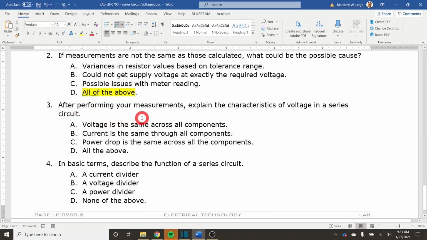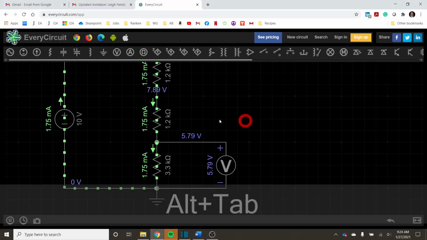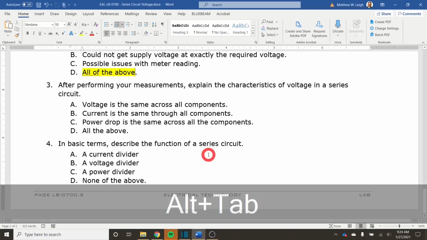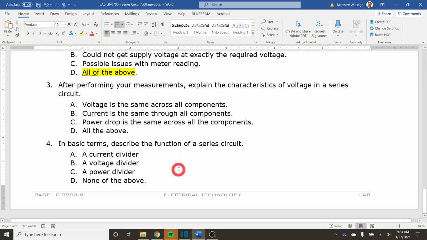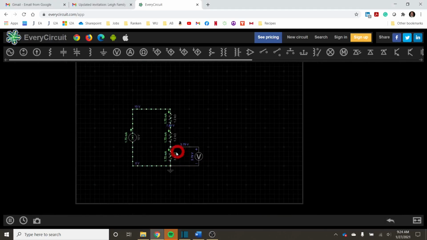After performing your measurements, explain the characteristics of a voltage series circuit. Okay, so these are the ones that I want you to answer on your own. You can go through and experiment with your circuit over here in every circuit, and you could manipulate some components to see what happens when increasing and decreasing resistance values, those sorts of things. That's the beauty of this. You don't actually have to dig through your bag and find all of those things.